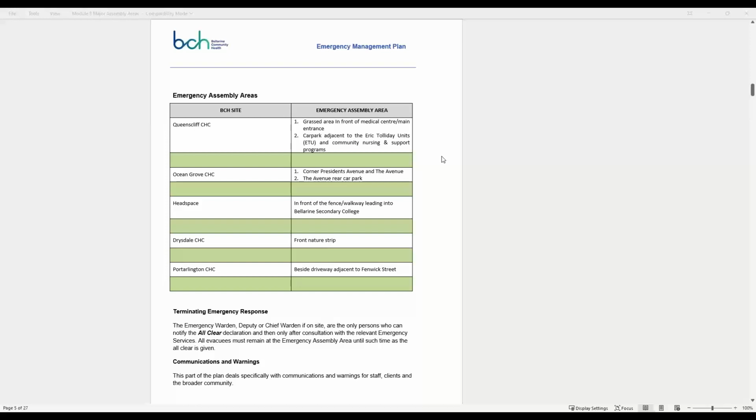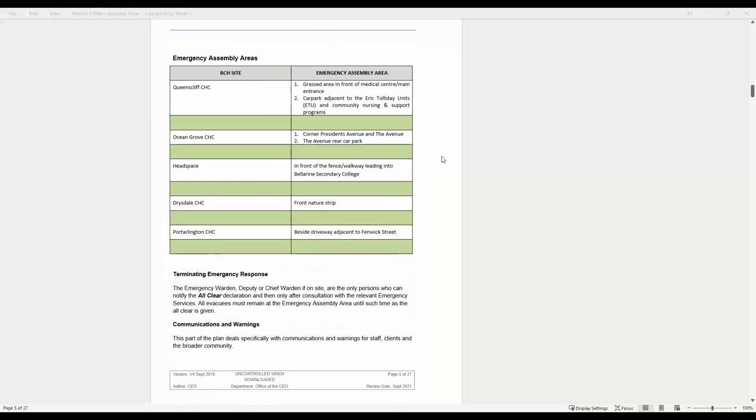At Queenscliff you have the grassed area in front of the medical centre main entrance and the car park adjacent to the Eric Tollway units and community nursing and support programs. In Ocean Grove, you have the corner of President's Avenue and also the avenue at the rear car park. For Headspace, it is in front of the fence walkway leading into Bellarine Secondary College. At Drysdale, the front nature strip, as well as Port Arlington, beside the driveway adjacent to Fenwick Street.